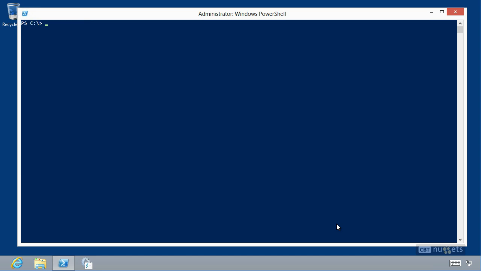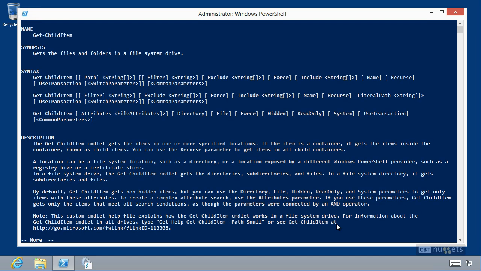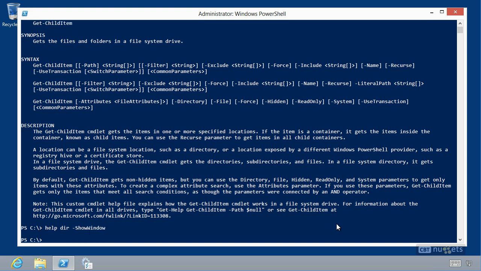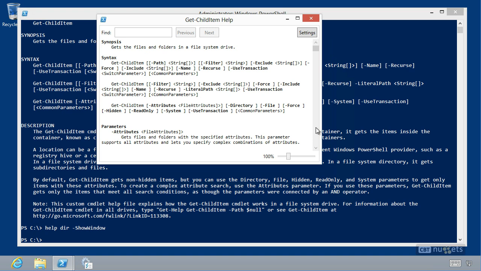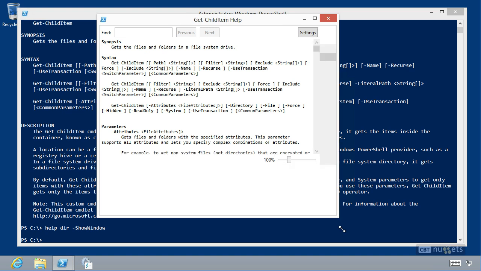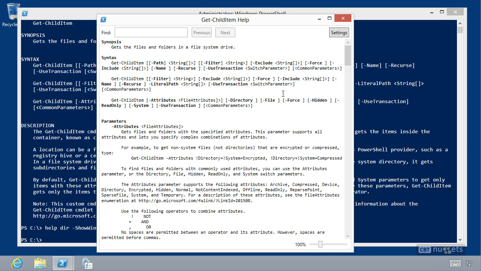Now, once you're actually in the help file, help dir, things look pretty much the same. Not a lot's changed there. You still have minus examples, you still have minus full, you still have minus online, but we've got a new option called minus show window. And this actually pops up the local help in a window which can be floated off to a different monitor if you want to. So it's kind of the same advantage as viewing this in a web browser.